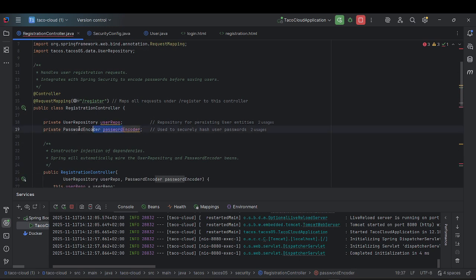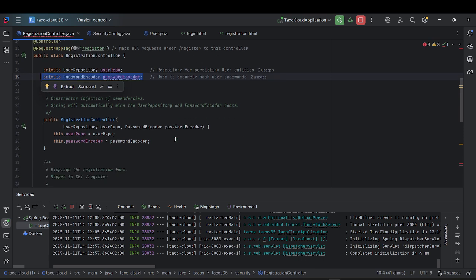And then here we have the user repo. Sorry. So the user repo is a repository for persisting user entities. And then we have the password encoder. This is used to securely hash user passwords.